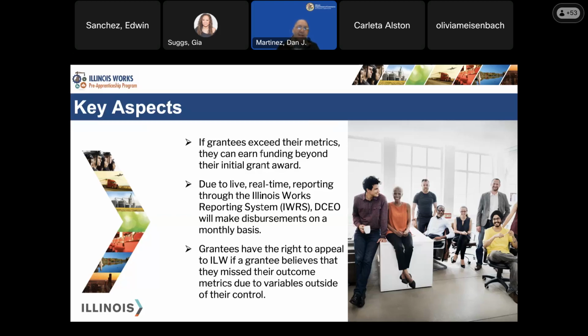And then it's very important to understand that grantees have the right to appeal to the Office of Illinois Works, if they believe they missed some of their outcome metrics, to your programmatic grant manager. You can submit those appeals if you believe something occurred outside of your control.